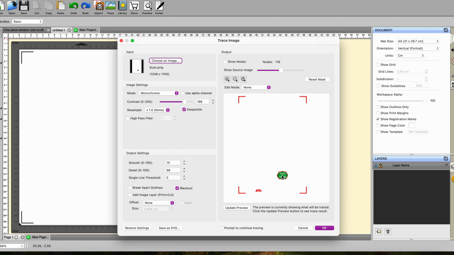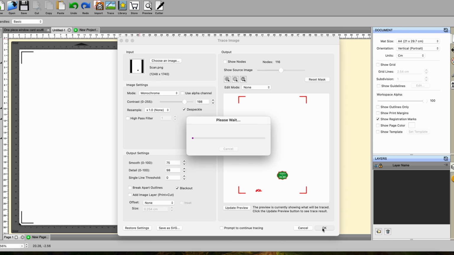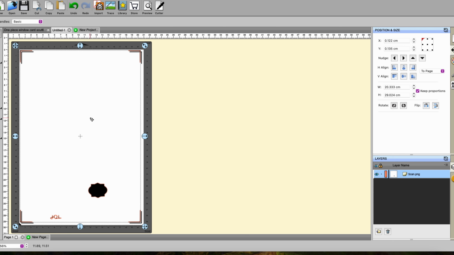Now, if you want to trace things which are inside your stamp, then do not use the blackout, but I just wanted an outer line. So I'm not putting an offset on it just here, but you can if you want to. And you just click on OK and it's going to put that onto your workplace.